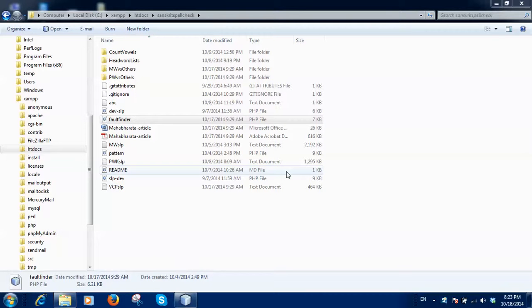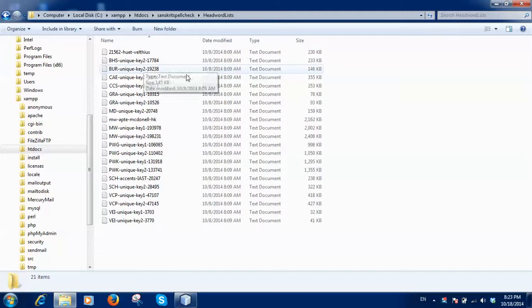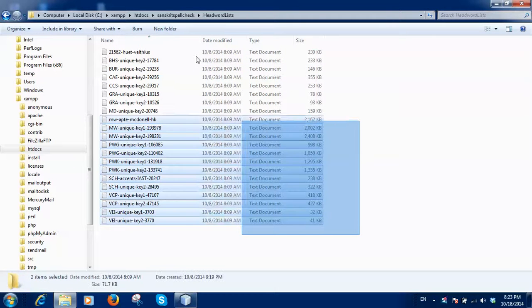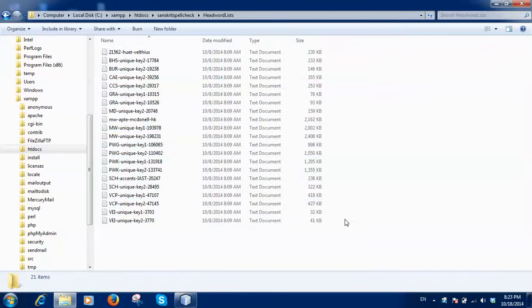Today I'll show how I find the errors in different dictionary files of Cologne. As you can see here, this is a repository which I have kept here, htdocs Sanskrit spell check. Here in headword lists I have the files which I received from Marcis. So these are different dictionaries, Monier-Williams, PWG, PWK, SCH, VCP, different dictionaries, headwords are here.